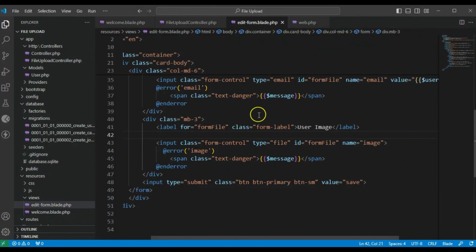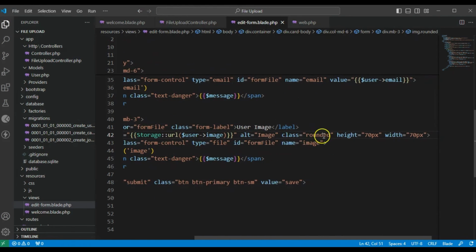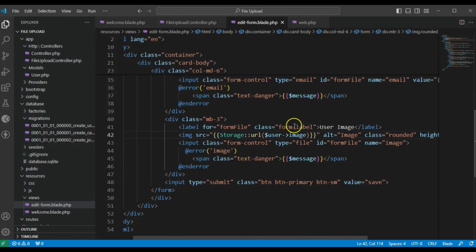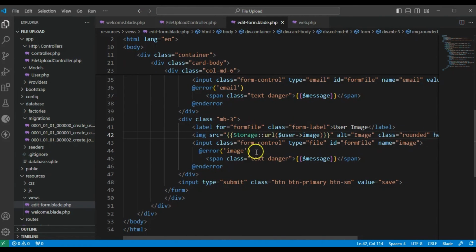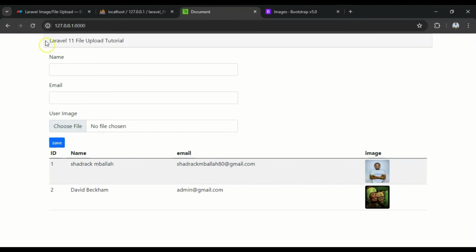So I'll just paste it there. So here it should be user, not item. Also, I'll just want to show it a little bit bigger, so it will be like 150, then 150 pixels, and then for now let's try to see if the form is working.